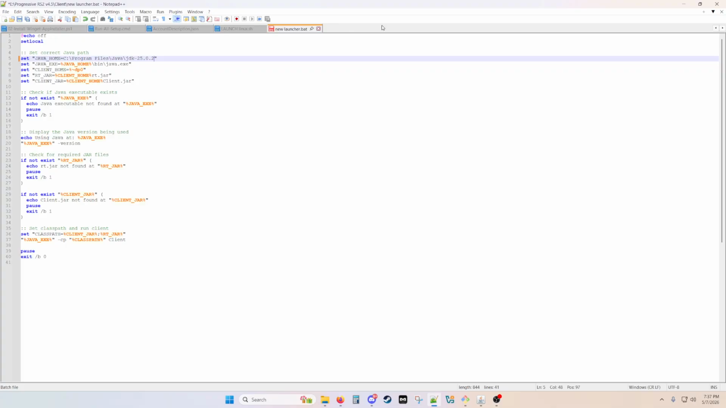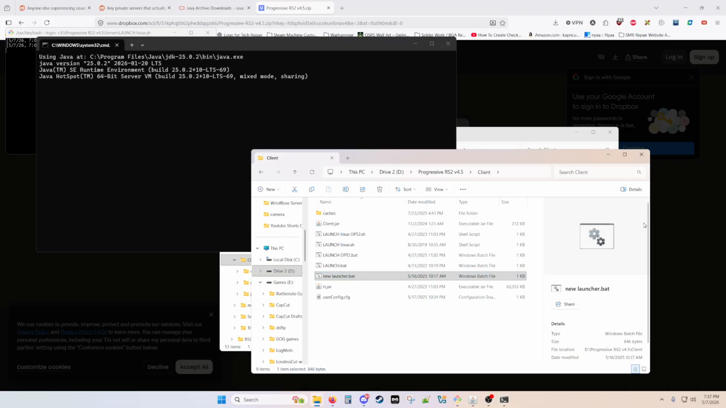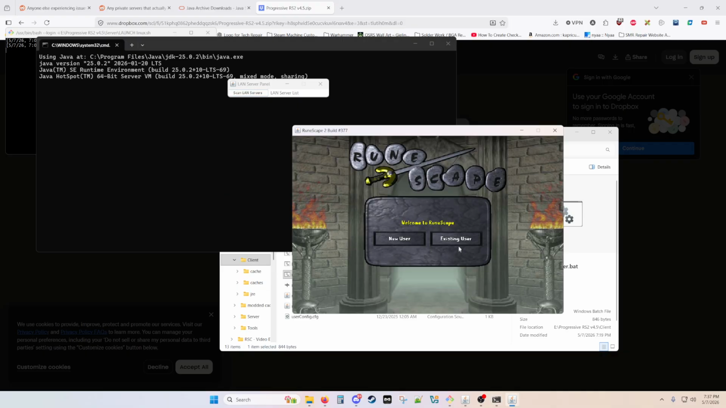So for example, I'm going to show you guys what happens if you change the path to Java 25, and I'll show you the issues that I ran into with this. So we're just going to X out that. That's not a big deal. Now this window does look bigger with the newer version of Java.